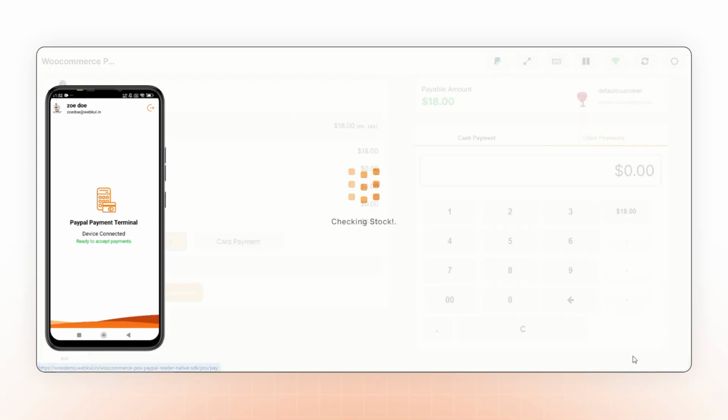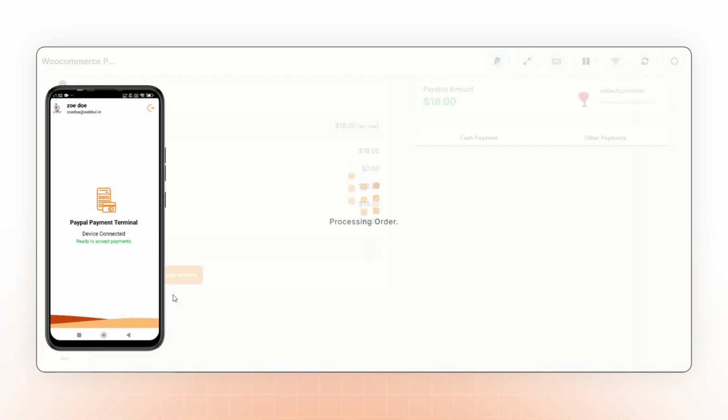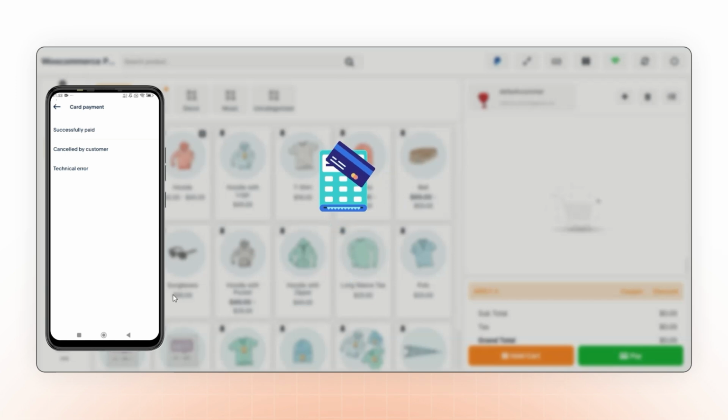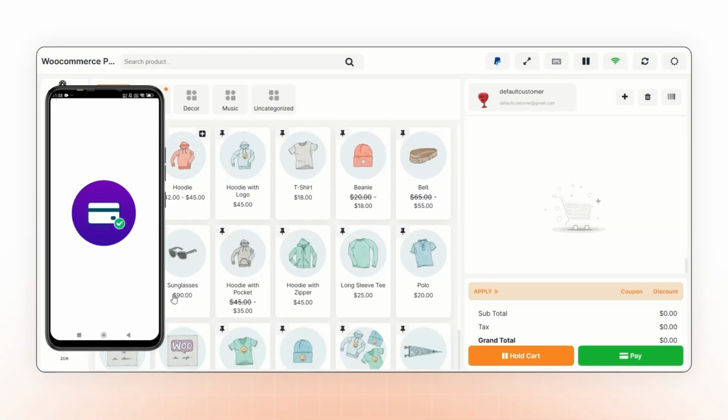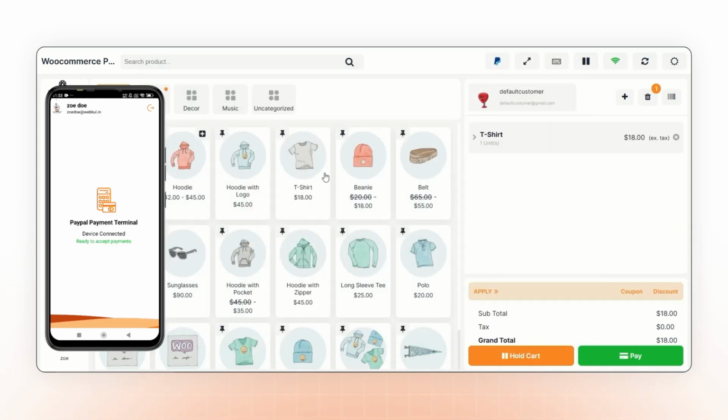And by clicking on the POS PayPal terminal, you can see the button Confirm Payment and generate the invoice. So you can see at the PayPal payment terminal, a pop-up appears, and by clicking on the charge, it will redirect to the three options: Successfully Paid, Cancel by the customer, and Technical Issue. We will go through these options one by one, and the first option we will select is Successfully Paid. By tapping on Successfully Paid, you can see the invoice will be generated here.